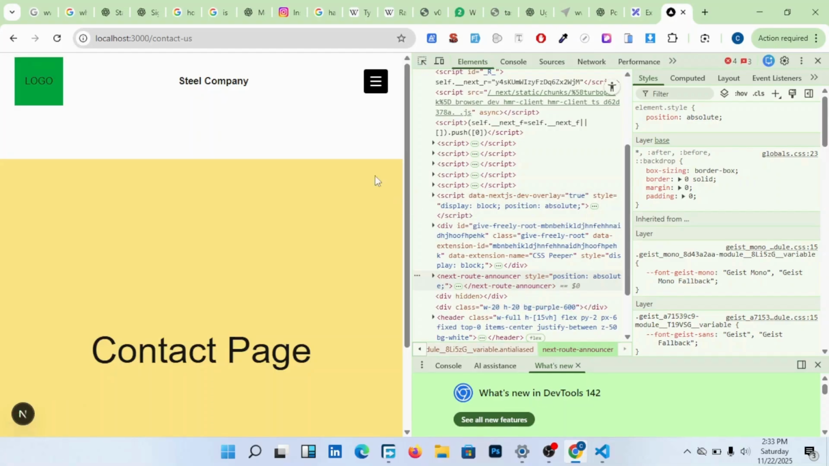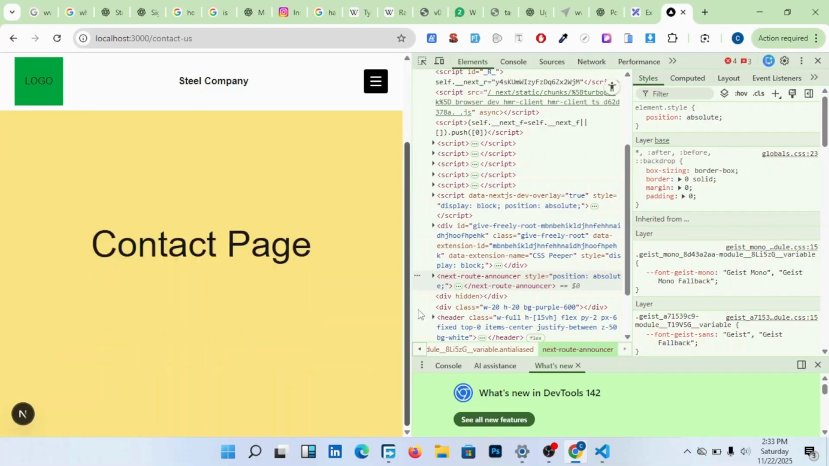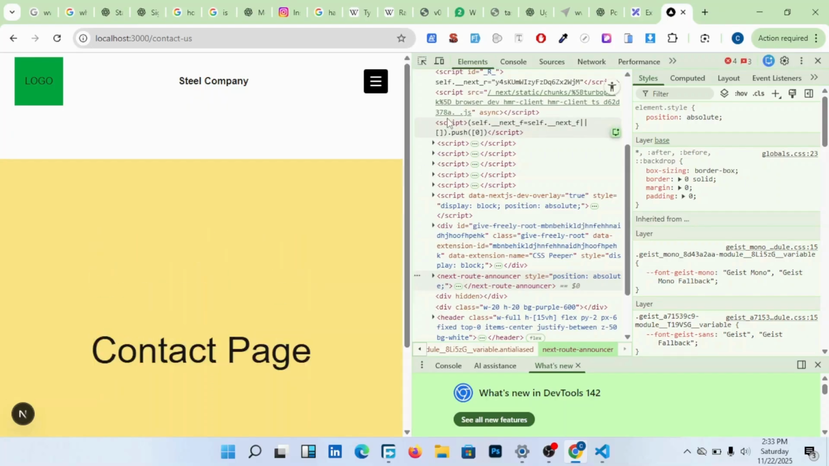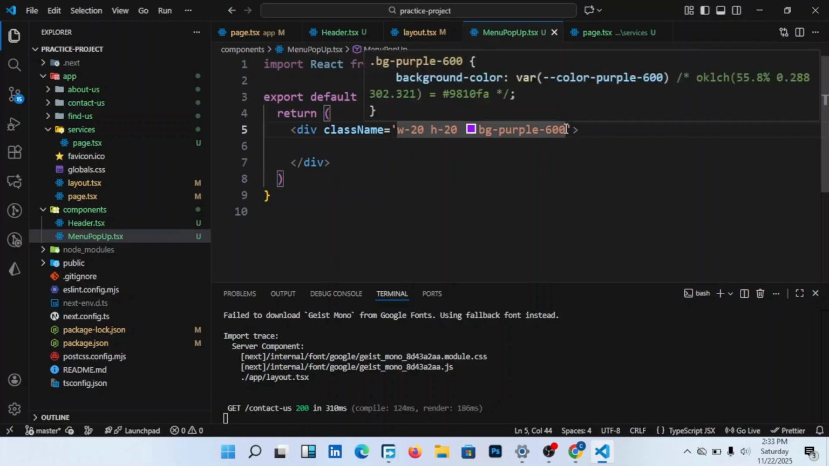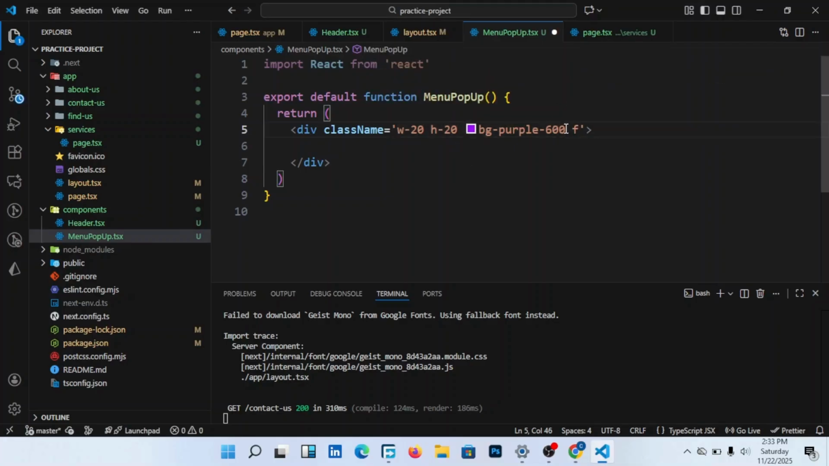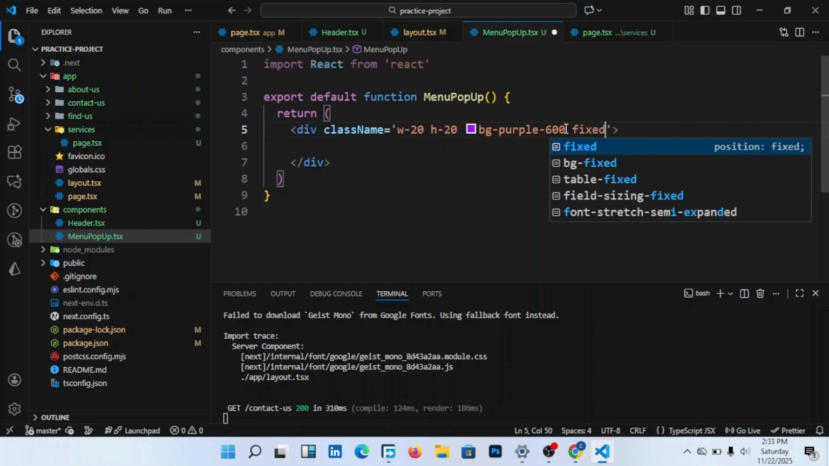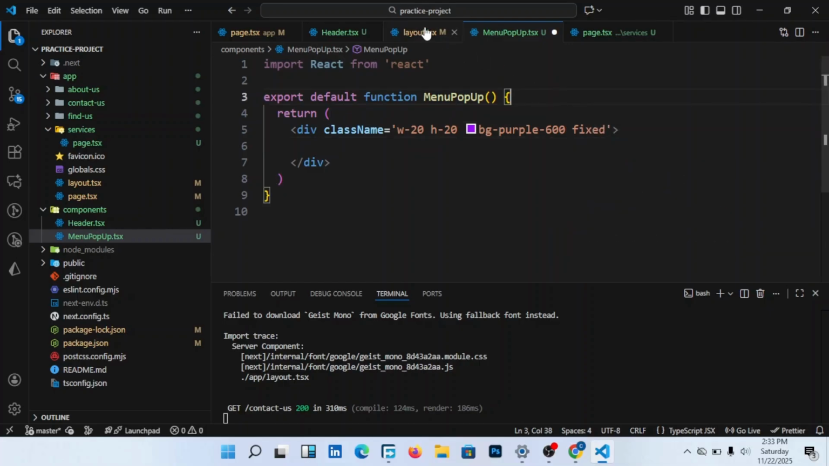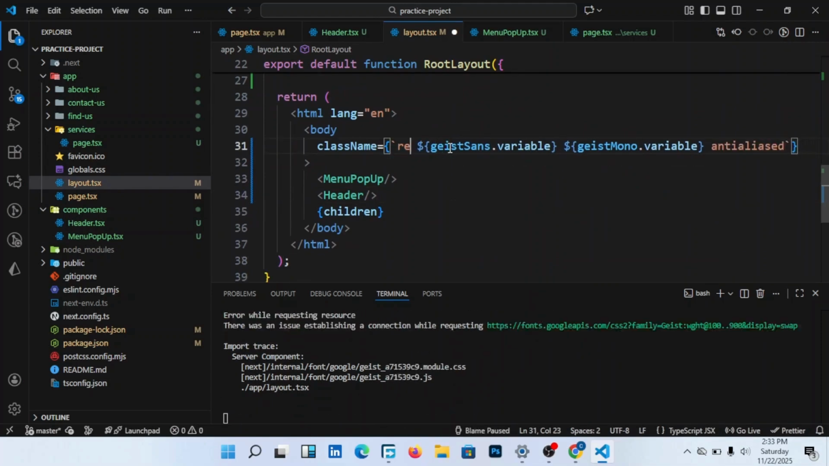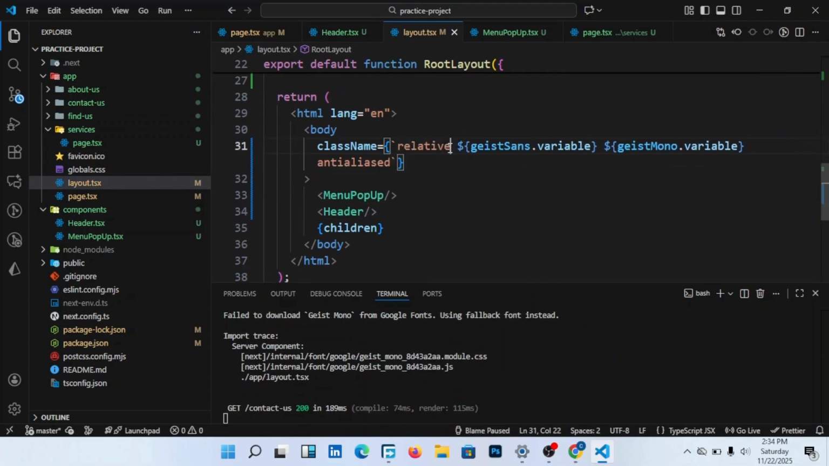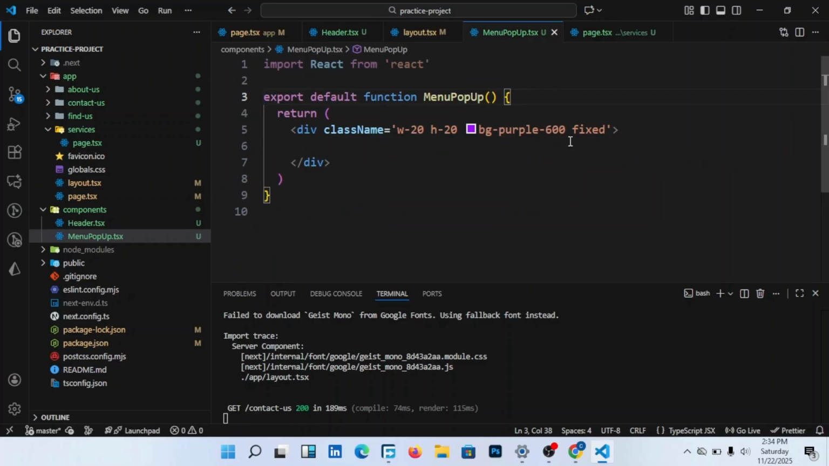So members, I know it's not being seen easily because the other one is hiding it. So I'm going to put the menu pop-up there. I told you it's supposed to be fixed. And on the layout itself here, I put relative. It was not here, but I put relative. So the layout is relative, and the menu pop-up is fixed.